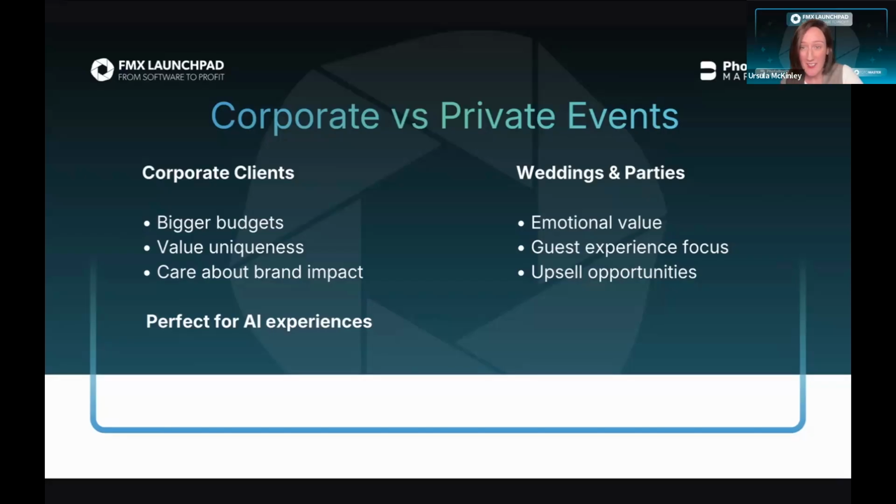They value uniqueness, which means more time for you. And they care about the brand impact. And it's not just putting someone's name on an overlay. It's not using the same wedding template that you use for 3 other people. It's about creating something completely unique for that client.